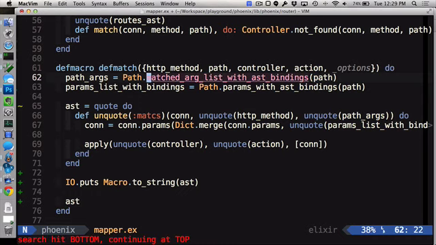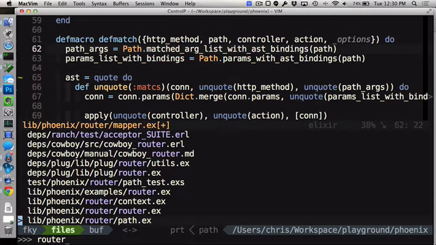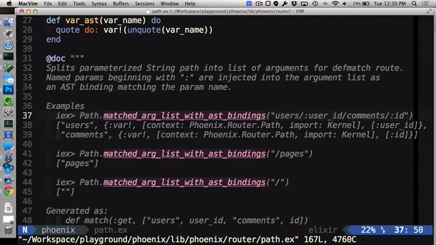So if we call path, give me the matched arg list with AST bindings. AST is like the abstract syntax tree of Elixir. So literally give me the internal code representation of whatever that pattern match would be, is what I'm asking for. And hopefully I'll be able to explain how that works. So this is the path module that we're asking for the match arg list with AST bindings.